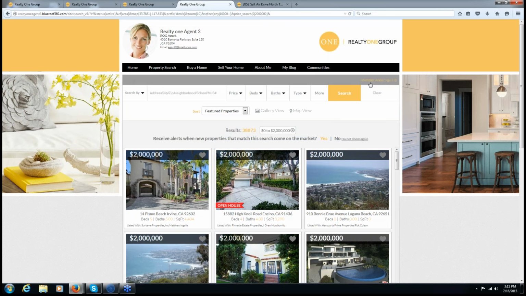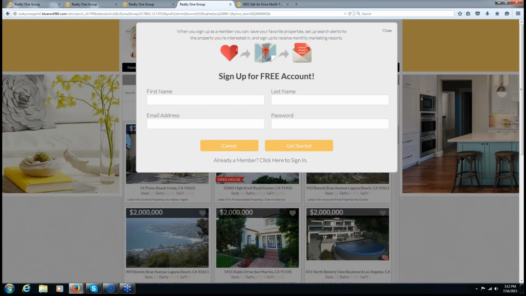They could also come up to here. We have this little member area sign up. So if they just are aware and want to create an account, then they can click here and they will see that window. So this is where they fill out their information, and once they do that, then they'll have the account they can save everything to.